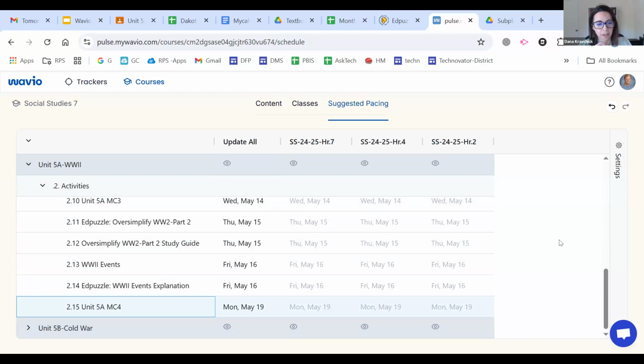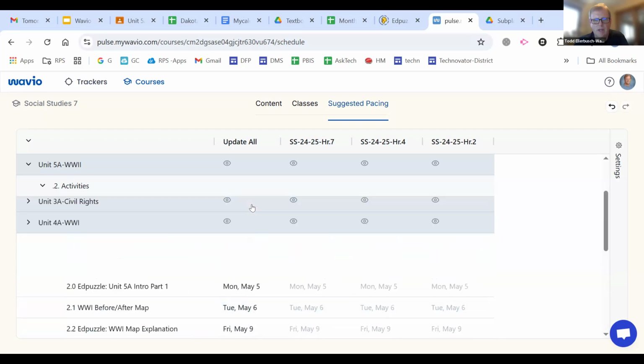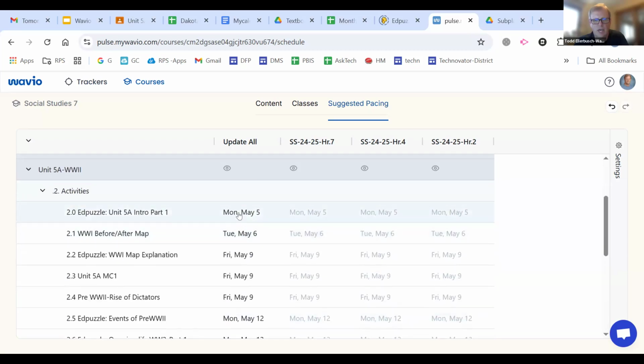All right. One other thing that I really like is when you type in a suggested due date, you can click, I don't know if you can see my little arrow up here, you can click update all, and it'll go across all of your sections if you have multiple sections of the same class.